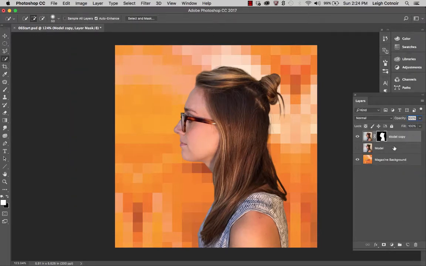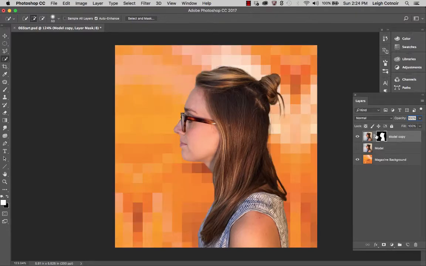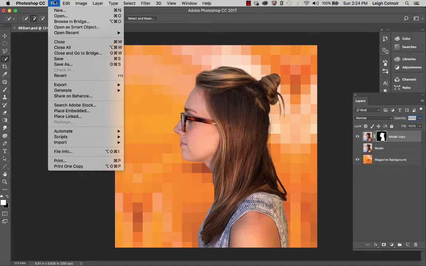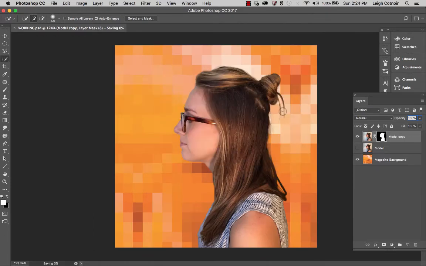And then when it did that, it allowed me here to have my original model layer, and now this is what I've got. So at this point, I would want to go ahead and save. All right, so you could do save or save as. I'm going to do save as, and I'll call this working. Okay. And that way it preserves my original start PSD. Okay, and from this point, I think I'm in a pretty good place with the way that my exterior selection is.